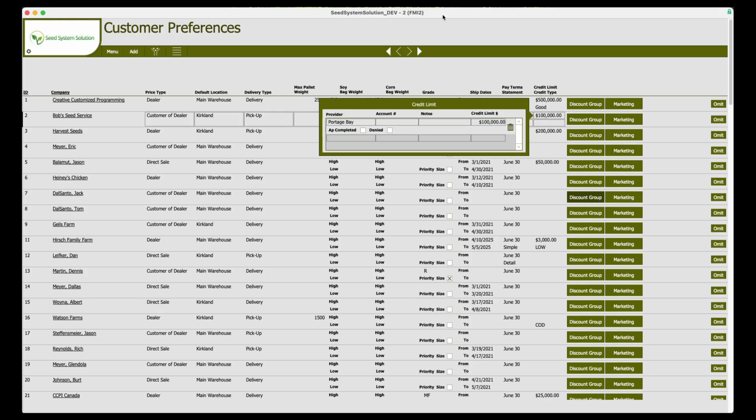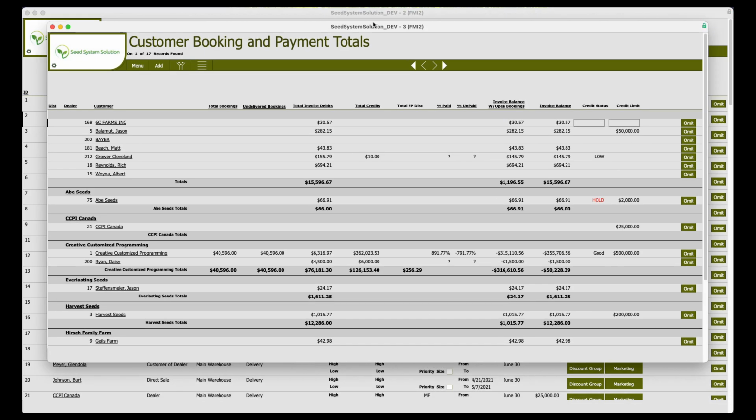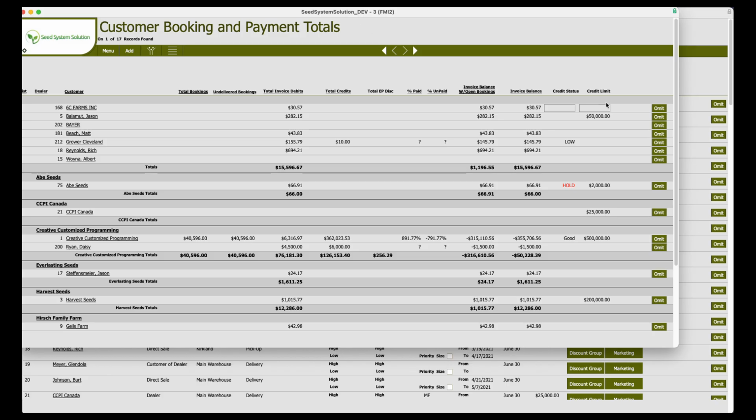Some people ask where you might be able to see the credit limit. At this time, we do only display the credit limit on our customer booking and payment totals report. That doesn't mean it can't be added to other places. This is just the only location at this time on a report that it is currently displayed.